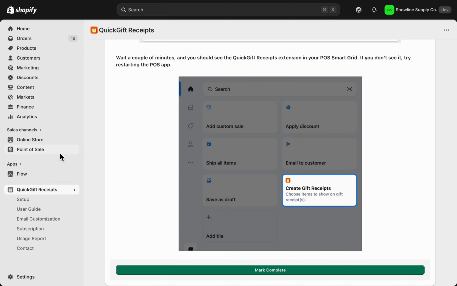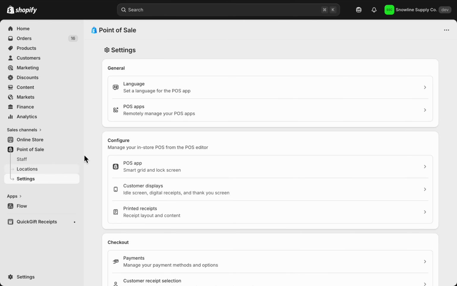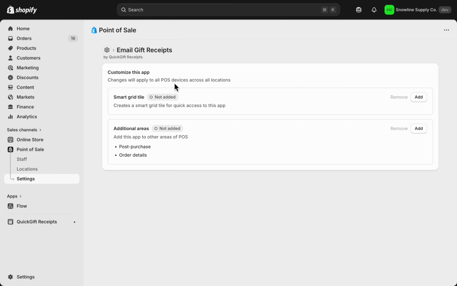After reading the instructions, let's navigate to point of sale settings, POS apps, email gift receipts, and press add for any of the items shown. These may differ based on your subscription tier. To confirm they have been added, look for the green added status chips. Now we can navigate back to the setup page and complete step 5.